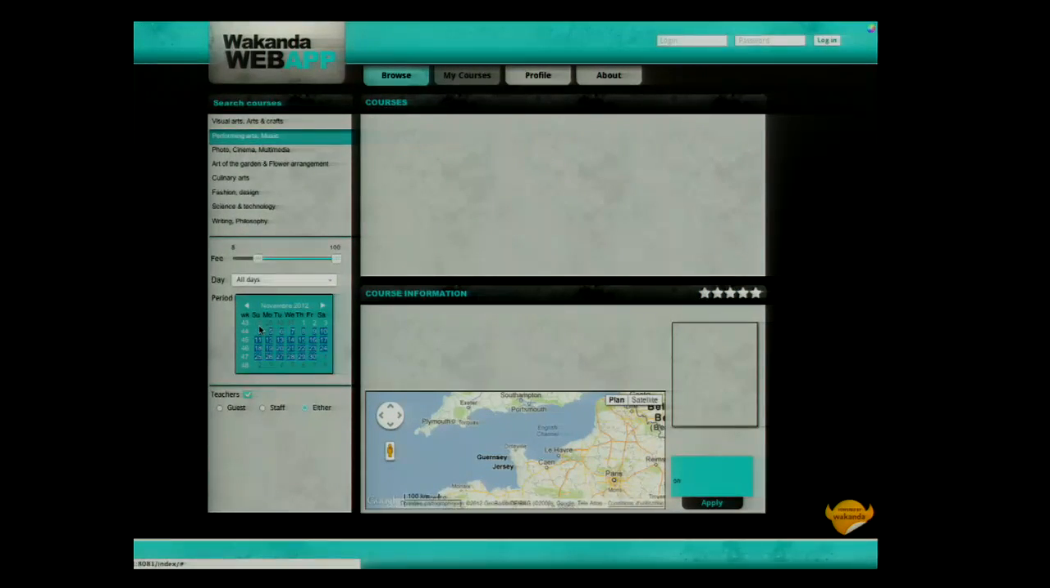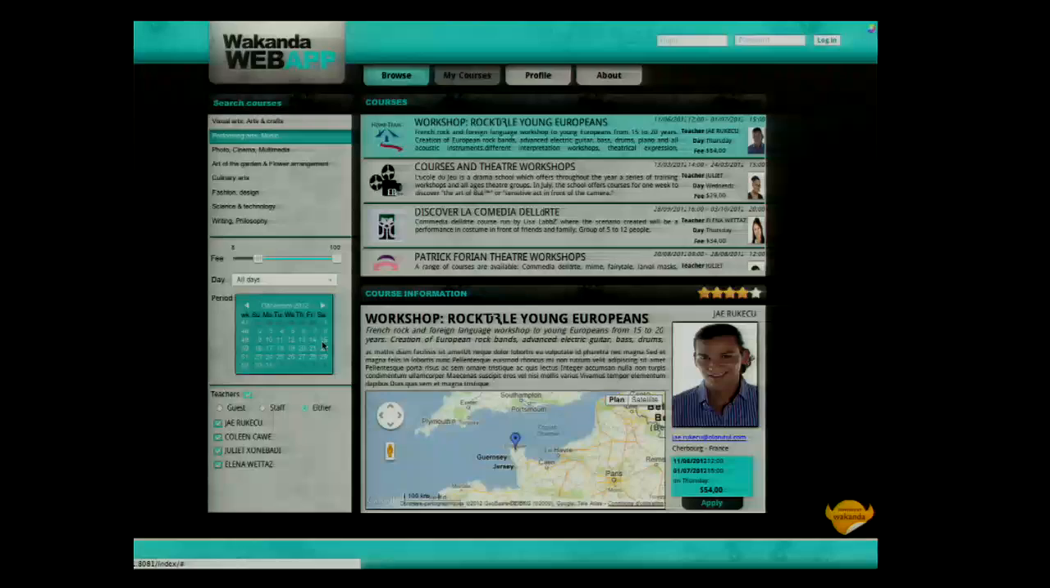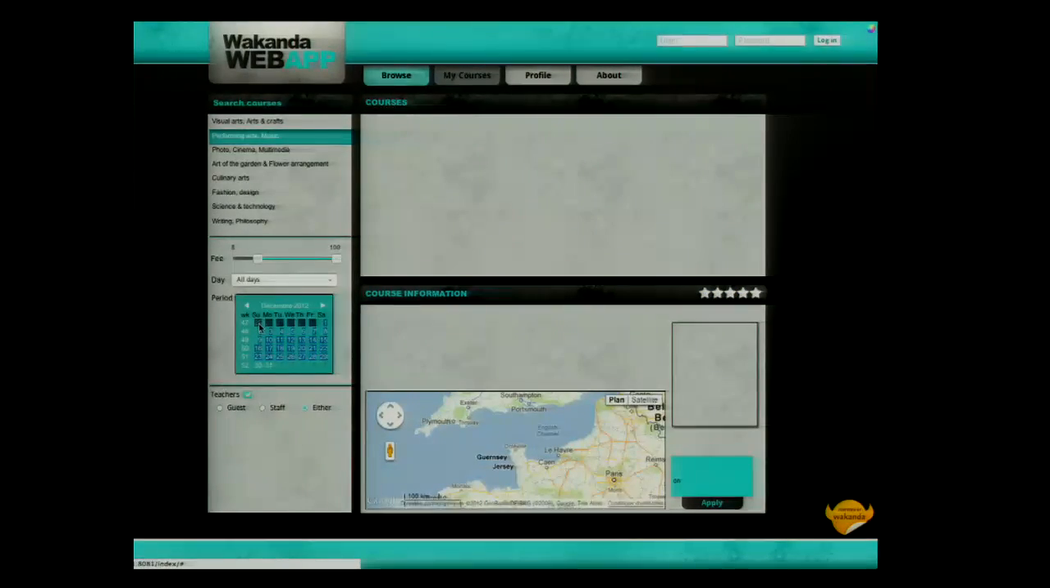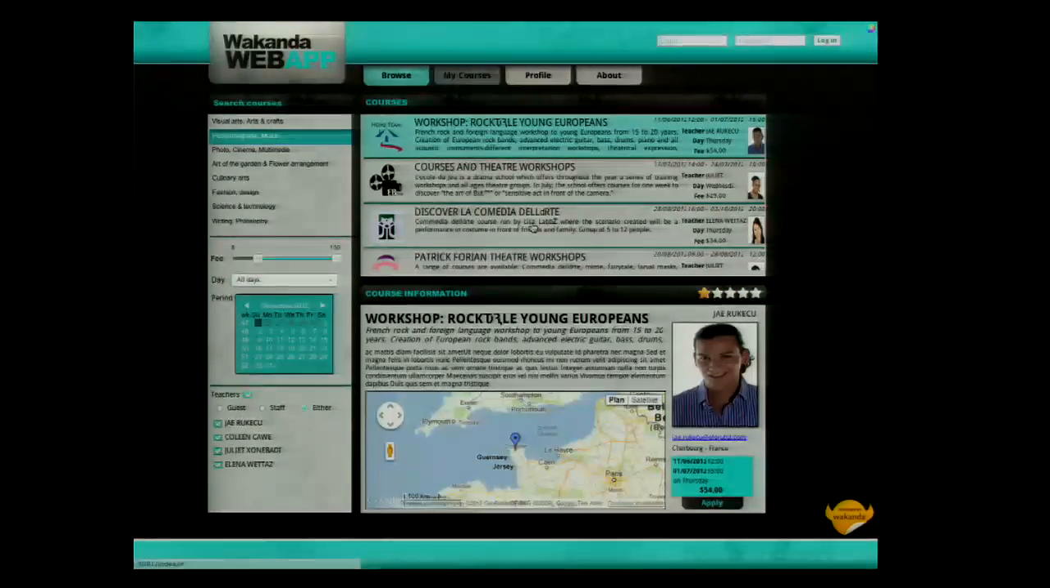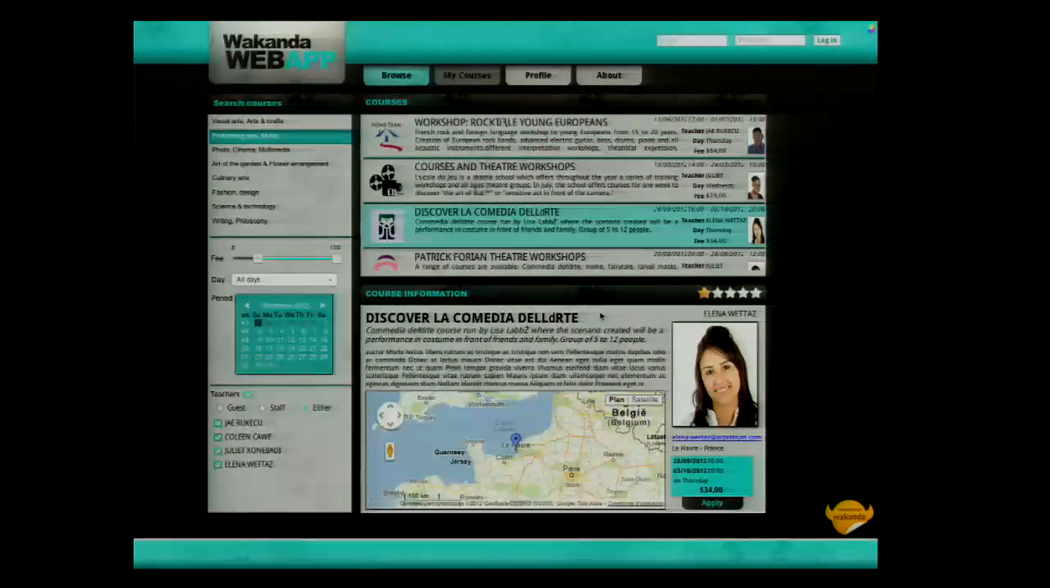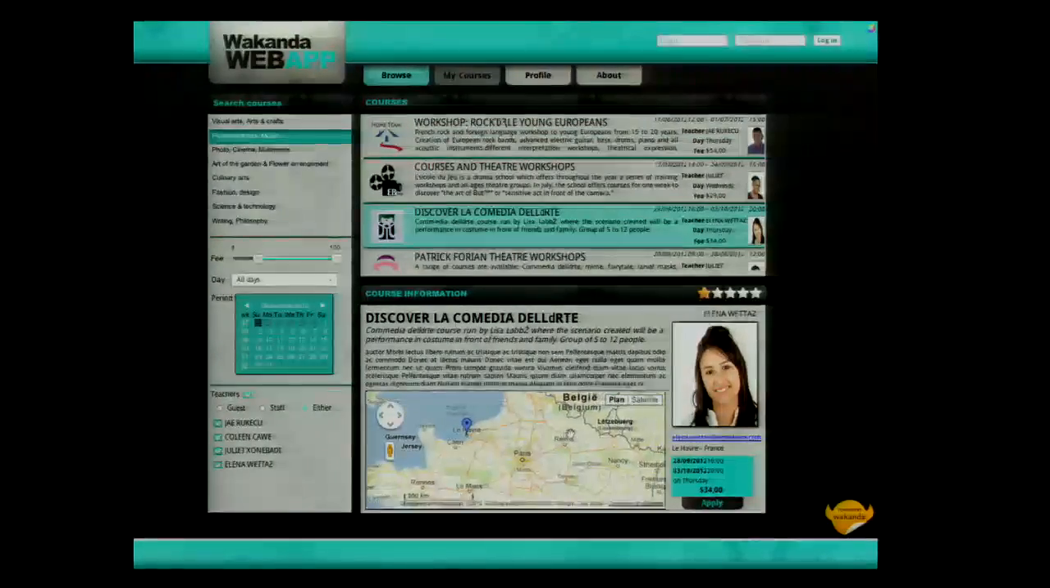So that's the range. And in the bottom section, you can define by teachers, so you can do guest or staff, or even an actual teacher's name. Then once he clicks on the list, you actually get that course description at the bottom.